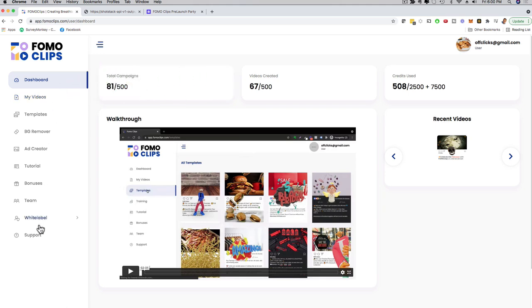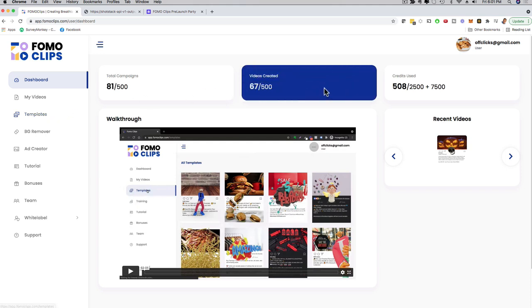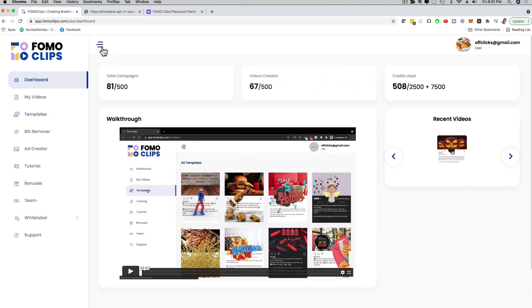And then remember here on the left-hand side, we have white label as one of the upgrades. We have team members that you can add, so team members can actually do the editing for you. We have bonuses for you, tutorials, the ad creator upgrade. We have the background remover. We have all the templates. We're adding more templates as well. And that was a quick demo of the FOMO Clips software.